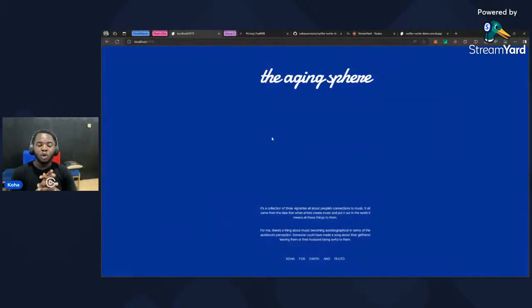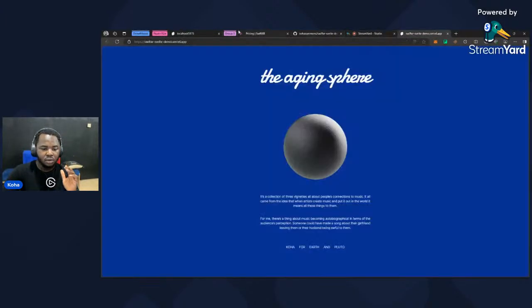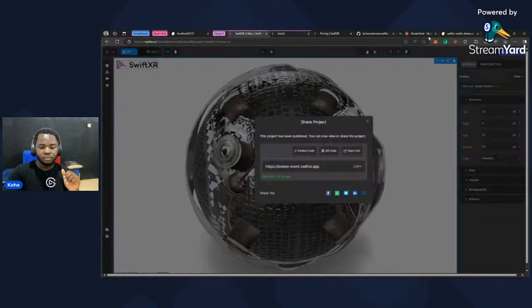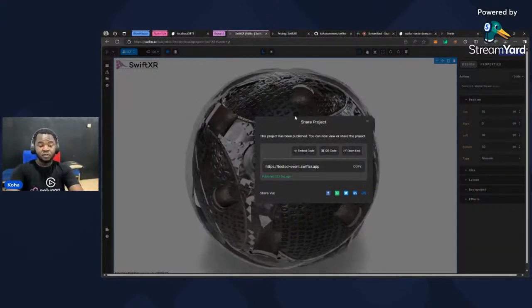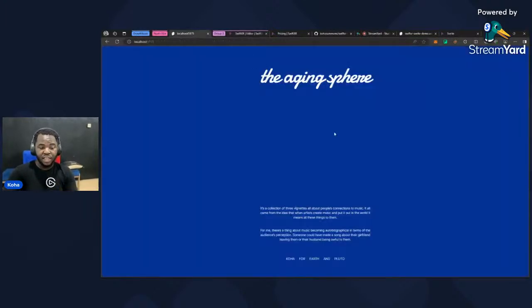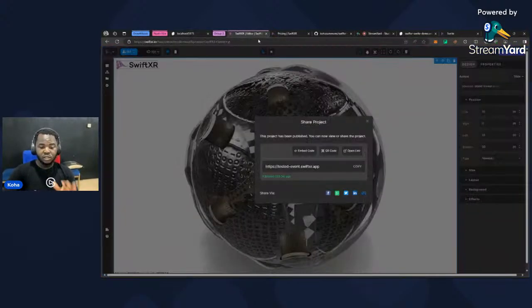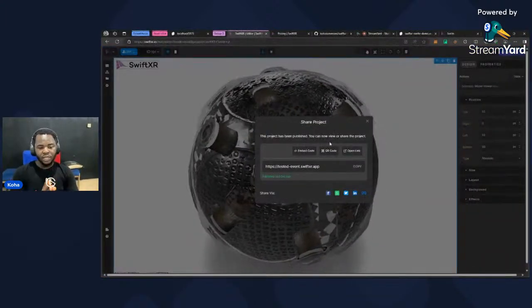So instead, we want to replace this sphere with the 3D object that we've created in Suite Excel. I want to replace that sphere right here with this. How do I do that?